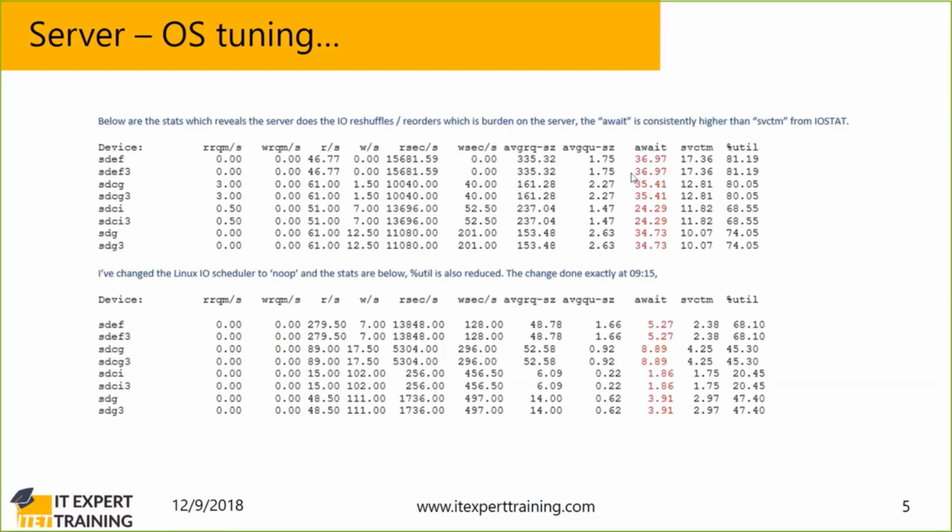Then we realized that this was Red Hat Server 5, and there was no IO scheduler set. The recommended IO scheduler is either Noop or Deadline, and once we set this, we were able to see the await time reduced greatly, and the percentage utilization also came down immediately.